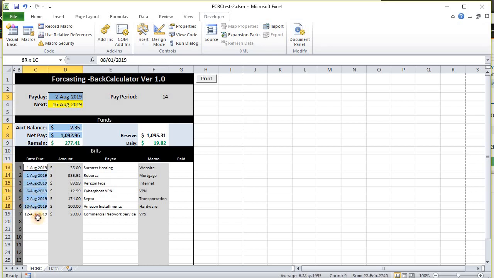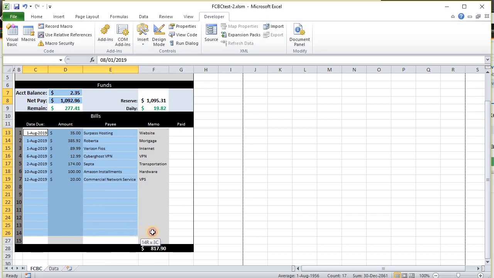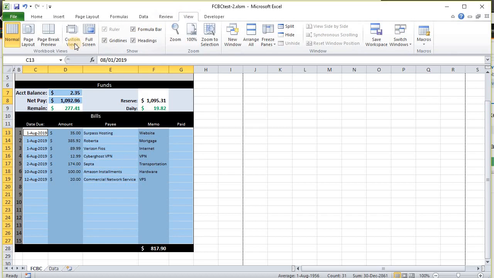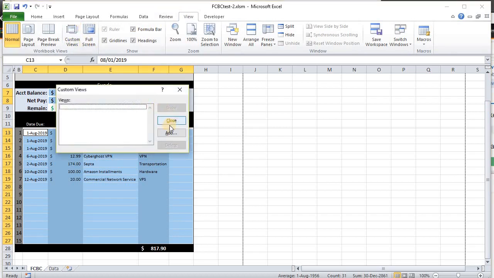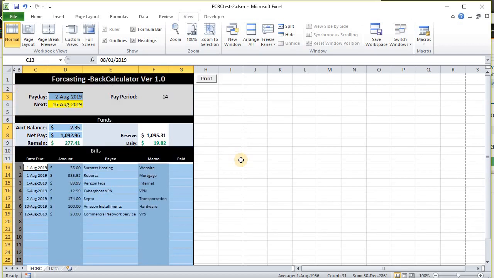I think that deleting this area will suffice. So what I'm going to do is create not a filter, but a view, a page view, custom view actually. And I'm going to add del key. We'll call it del key.